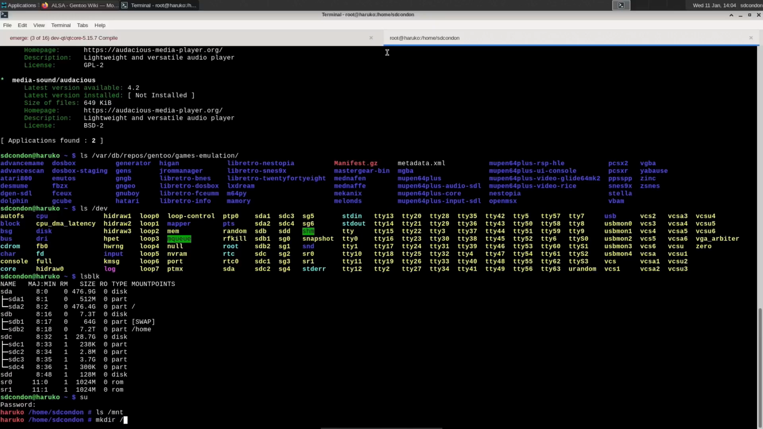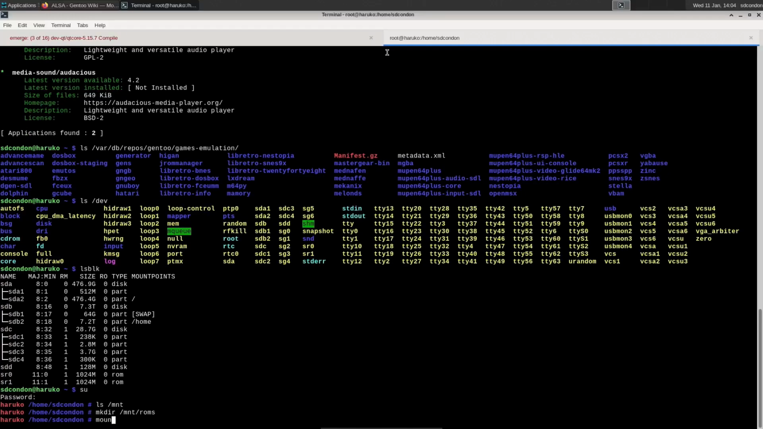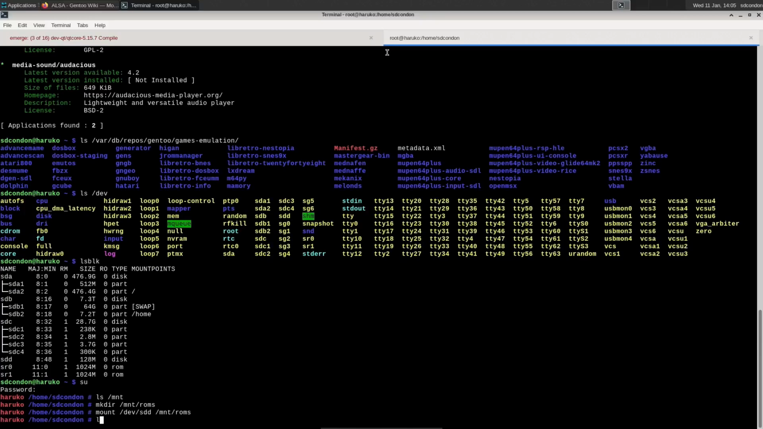Make directory /mnt/roms. Mount /dev/sdd /mnt/roms. This may take a minute.